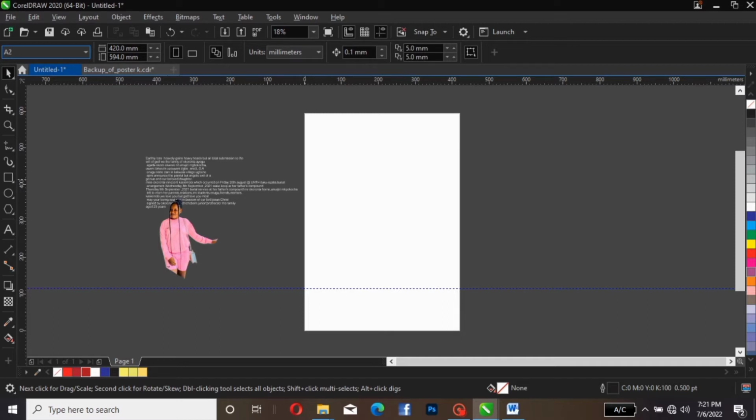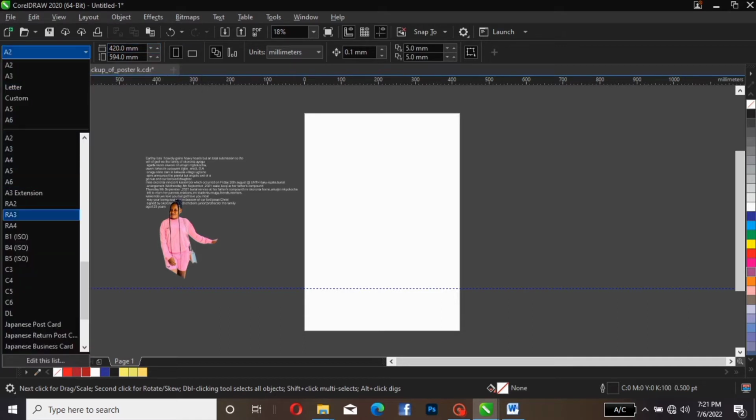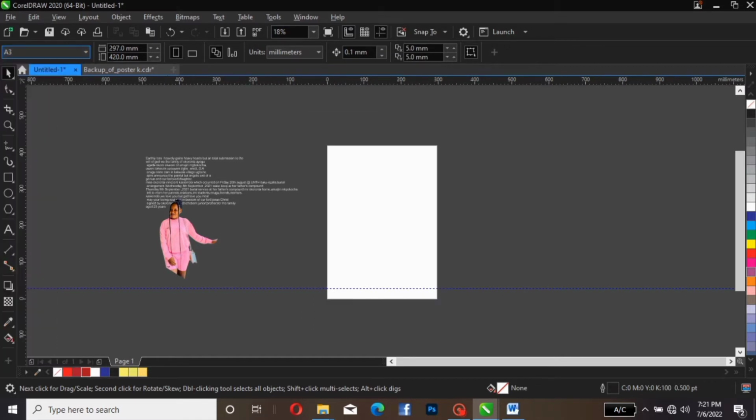So what we're gonna do now is go over to our properties bar, click here, then move down and look for the size we are looking for, which is A3, and left click on it. Then the next thing is we'll come over to our menu bar and click on our zone by left clicking over here, then click on the page so that it comes to page.